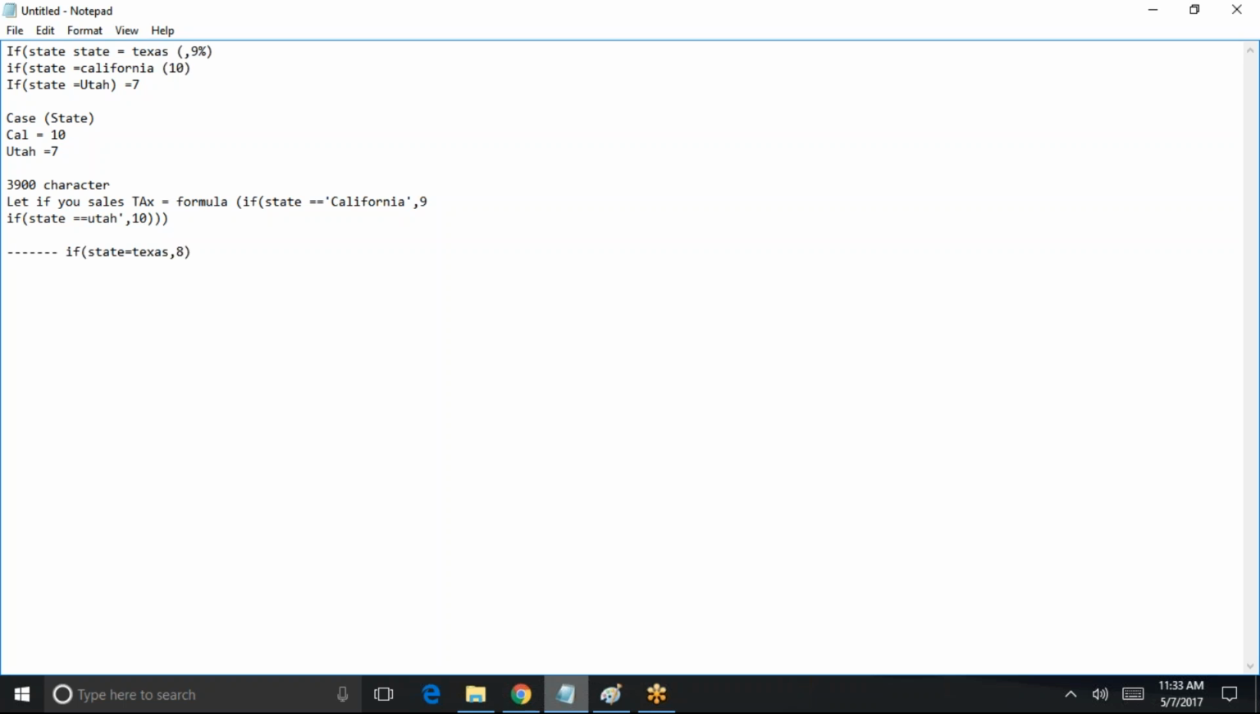So this way, you might easily exceed the formula limit. There is another option available called case. If you're from a Java background, you might know switch case, right? So there is another formula that we can use. Instead of using if statements, you can use case statements.